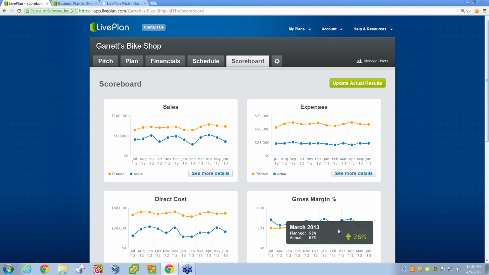And the scoreboard is really a way of saying, okay, all that work I just put into that plan, what do I do with it once I'm up and running? Now, this entire section can synchronize my QuickBooks data, as you can see here, with my plan data, and that's what these two graphs are. These are actual results versus planned results.